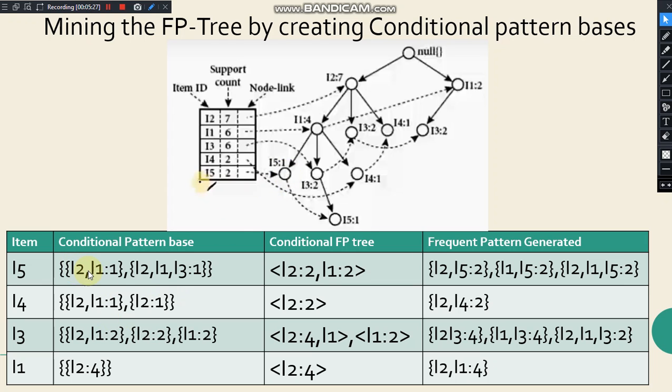So I2 to I1 with the value of I5 as 1, and I2 to I1 to I3 with the value of 1. You are just writing the count of I5: in this path it is observed once and in this path it is observed once. And similarly you will calculate for the next support count, that is 2, so I4.